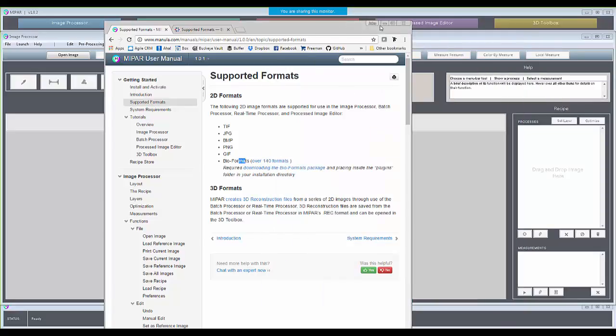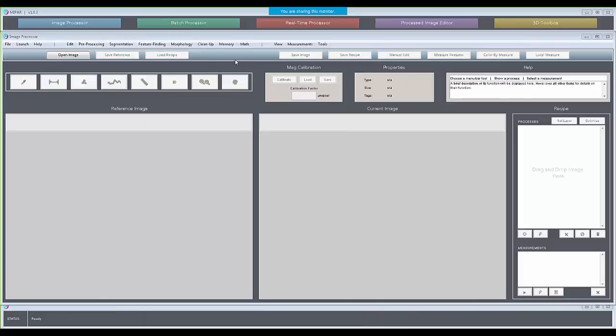So I think that's a pretty good overview of the structure and the layout. We can jump right into some basic segmentation that should give us a better understanding of our principal application, the image processor.